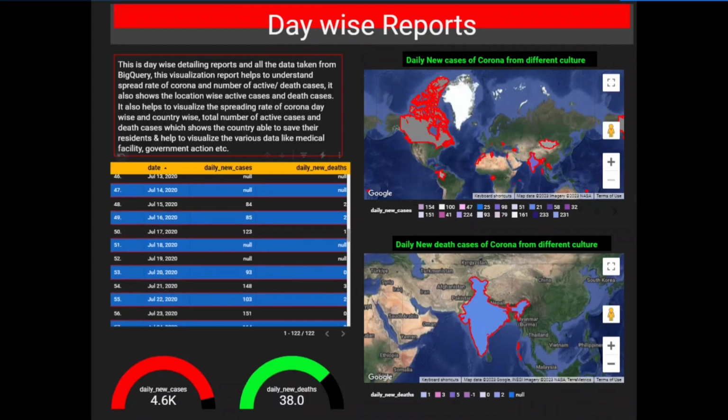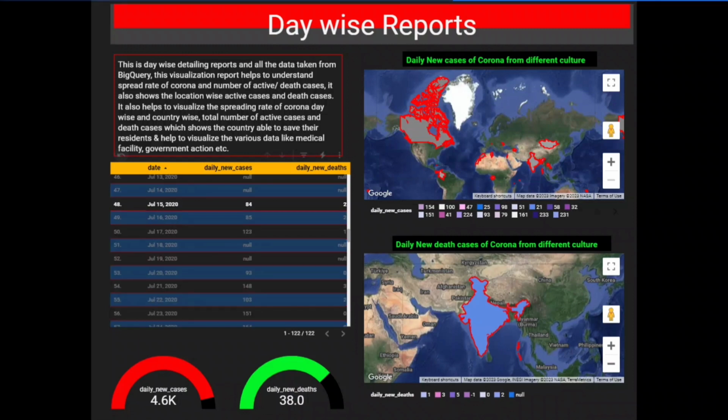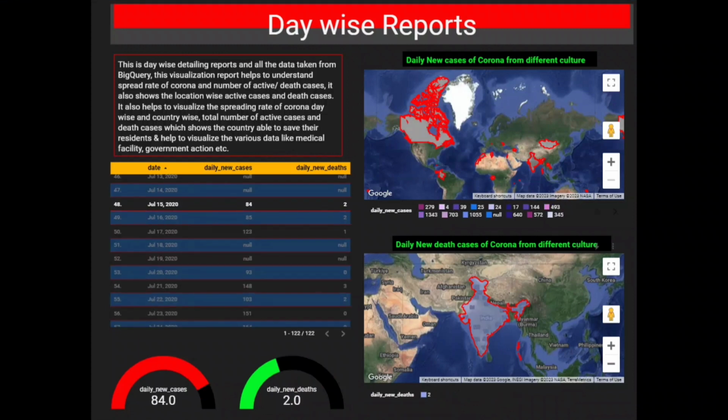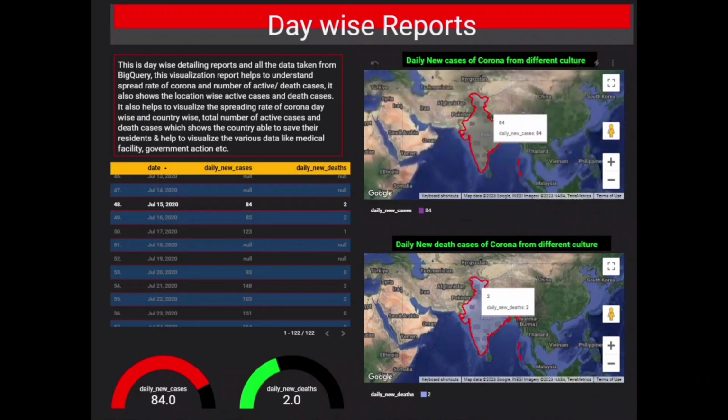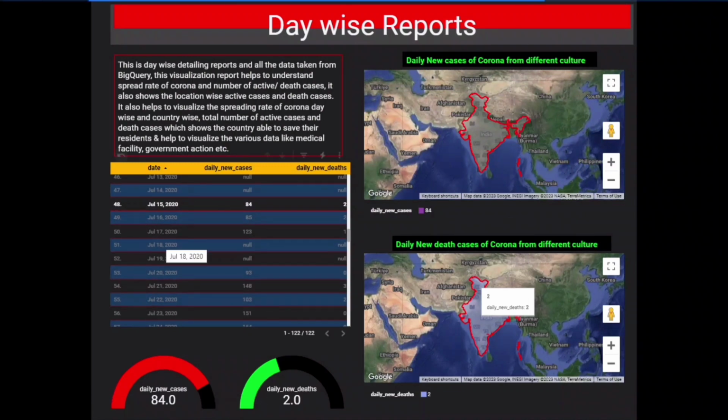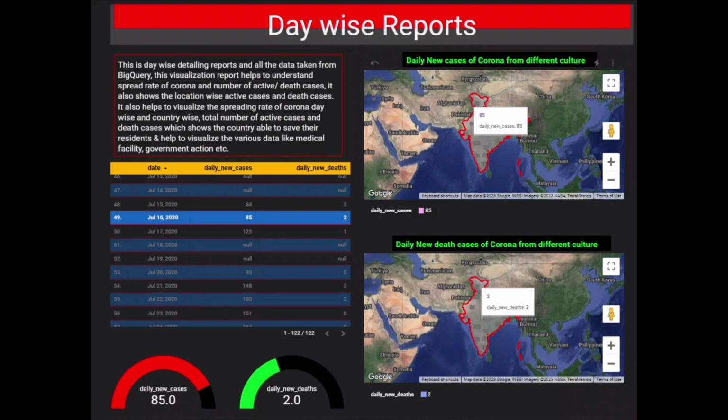Now got it. Basically on 15th July 2020 we got 84 daily cases and 2 deaths. This is our first case: 15th July 2020, 84 cases, 2 deaths. Now we are checking according to deaths, and the number of active cases is 84. Got it. And what about the others? On the 16th we are getting 85 cases, again 2 deaths. This is daily basis cases. So let us check: 85 cases, 2 deaths again.